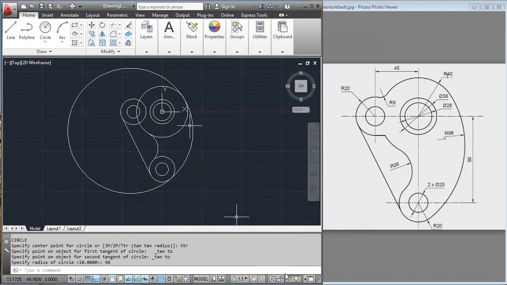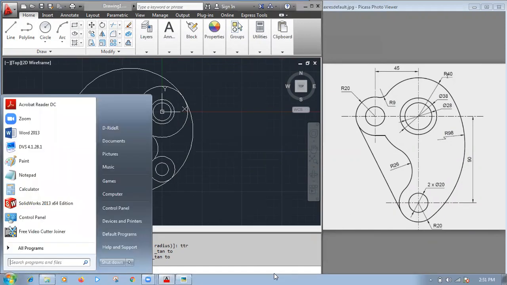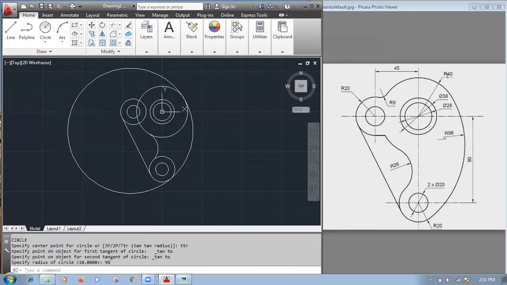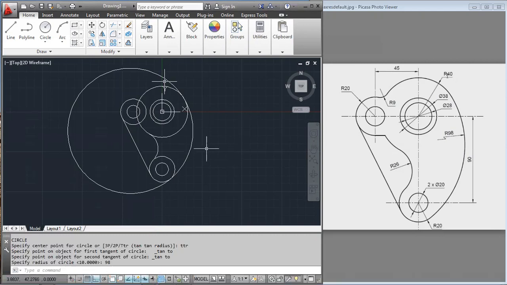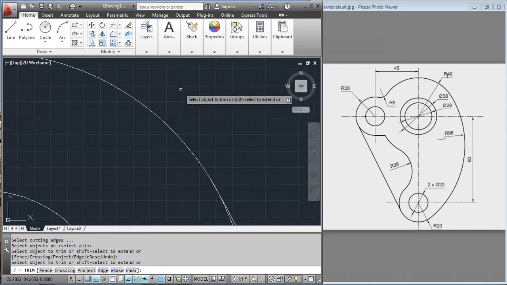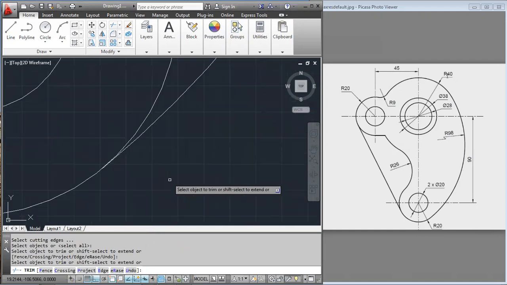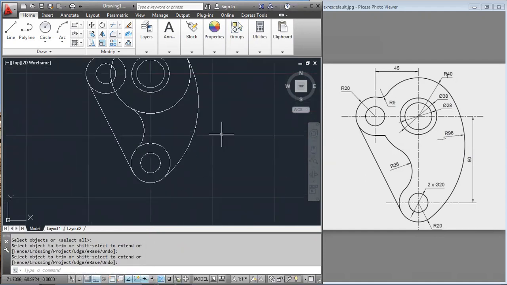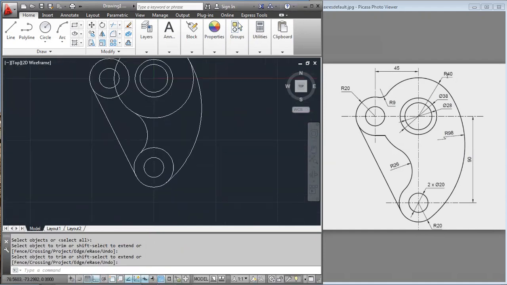And the remaining part can be what? The remaining part of the circle can be just eliminated. So that is what I'm gonna do. TR, enter. I will trim this much. Let's just see whether it is there or not. If it is there, okay. Now also we have done this much.